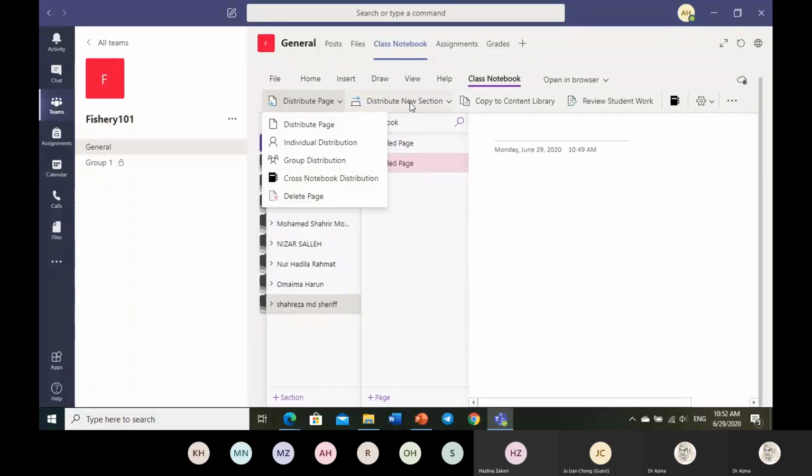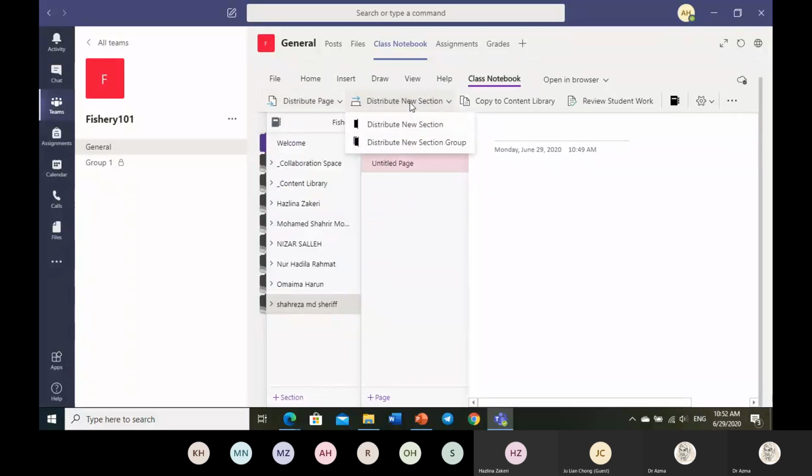All right, then you have distribute new section. If you created a section just now, like I created the section group project, I can also distribute this new section, or distribute a new section group, to the different students.